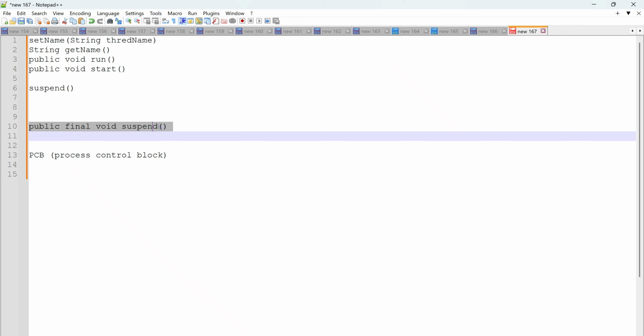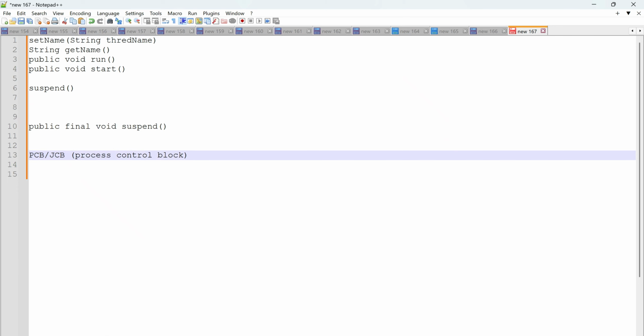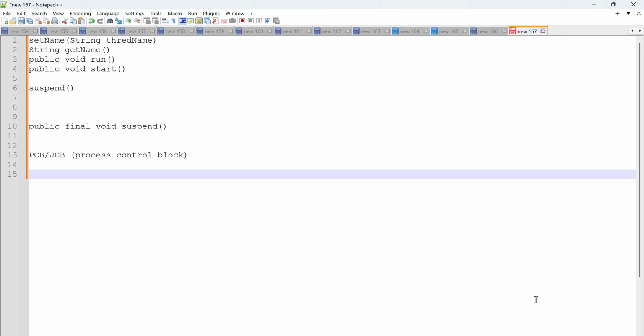It is not the JCB we are thinking of, it is a different JCB. JCB is job control block. You can either call it PCB, process control block, or you can call it JCB, job control block. Okay. Fine. Let's see that suspend method.